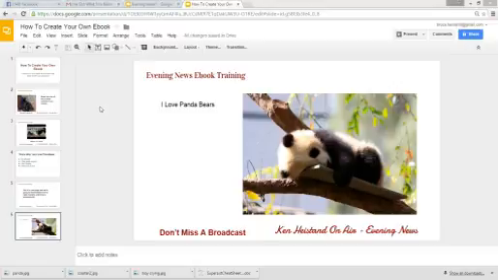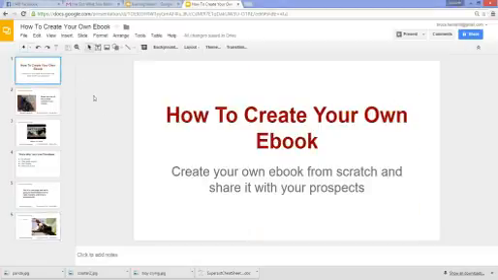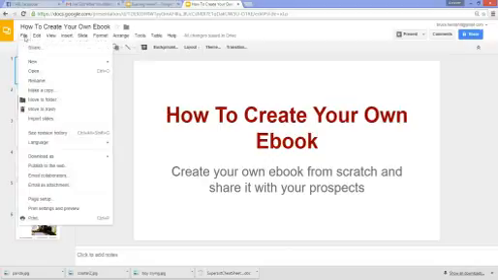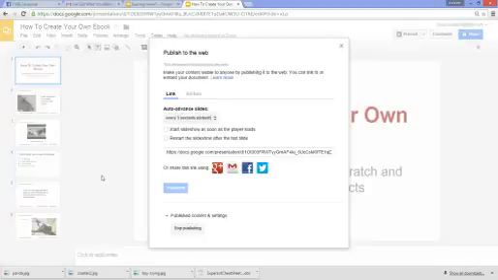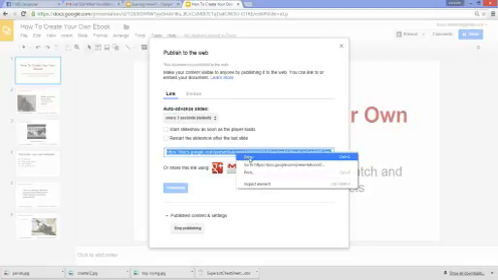Let me show you how easy this is when you use Google Slides. Now we've created our ebook here, so what we're going to do is go File, Publish to the Web. We're not going to auto advance slides, and we've already published this, so if we hadn't, we'd just click publish, and then it would give us this link right here.